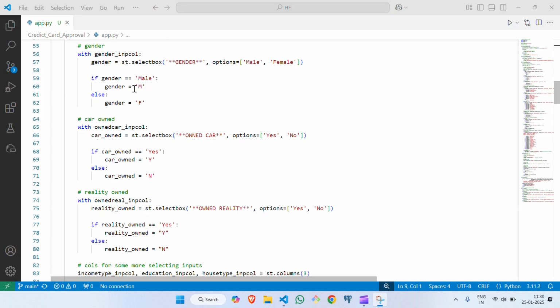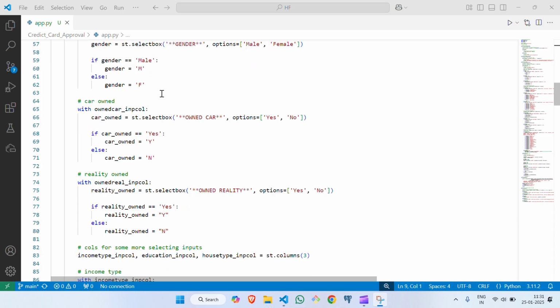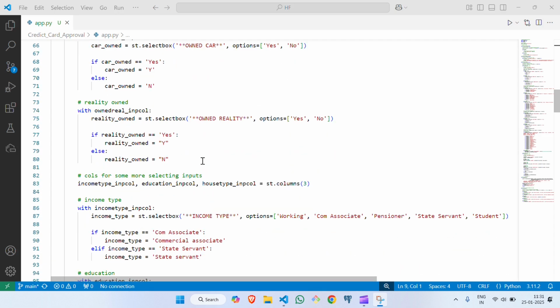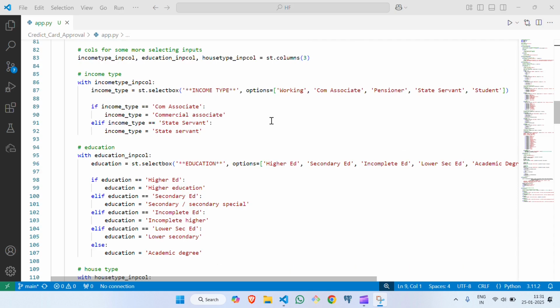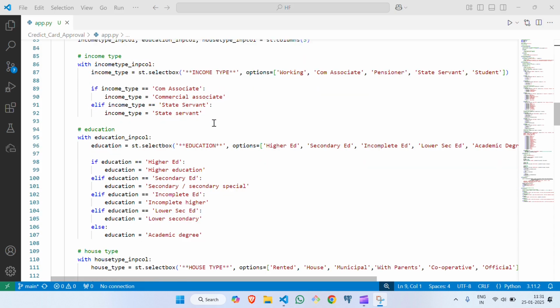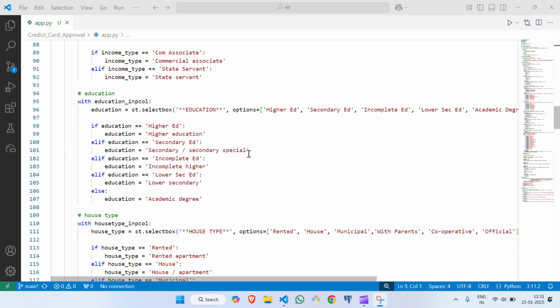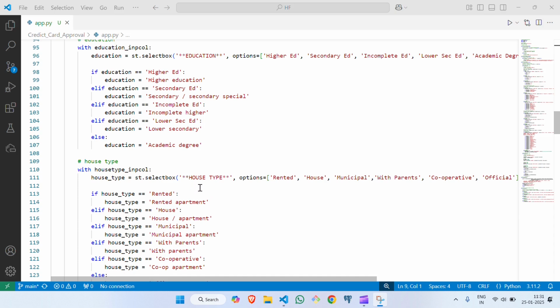And after that, as we saw, for decorating purpose I have given male and female, but in the real case, in the data frame we have M and F. So I have used an if else case for gender. Similarly I have used an if else case because in the data frame we have Y and N rather than yes and no. Same thing is applied to realty owned, and again 3 more columns for income type, education, and house type, with their respective options, followed by an if elif block. Similarly an if elif block for education and an if else block for house type.